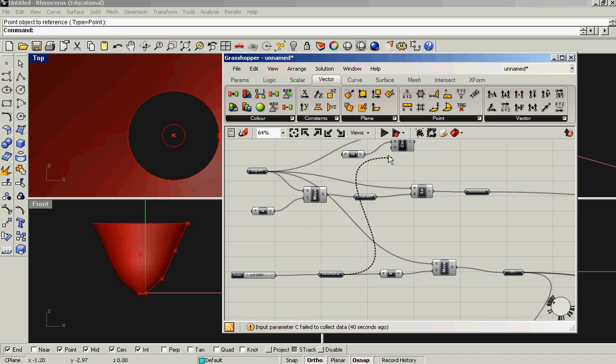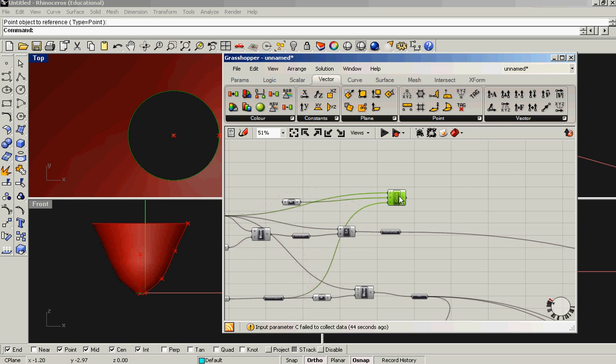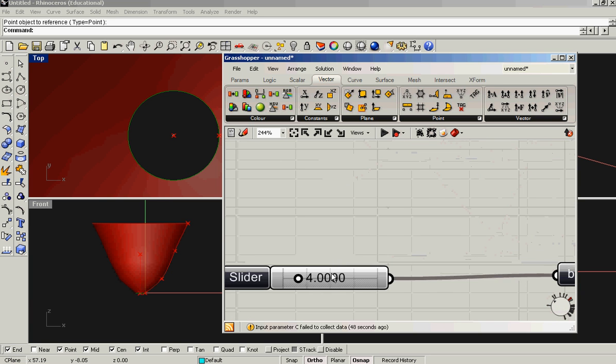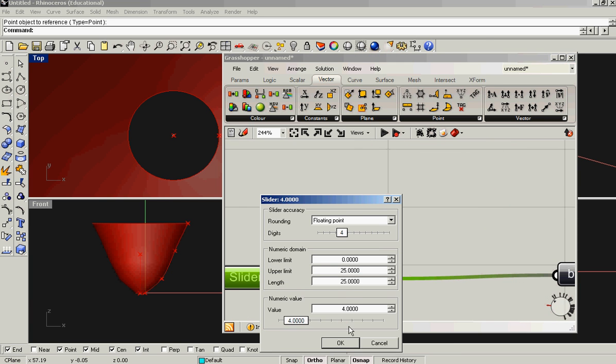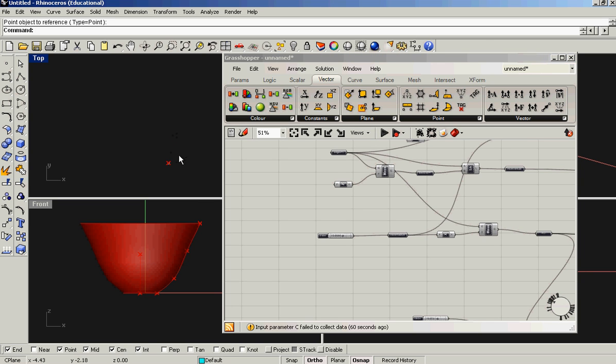Oops. So we can hook that up. And now if I highlight this, you see I have a circle. That's my little base there. Let's make it bigger. If I double click, how big could that be? 25. Let's make it 15. There we go. So now we have a parametric fruit bowl or something.